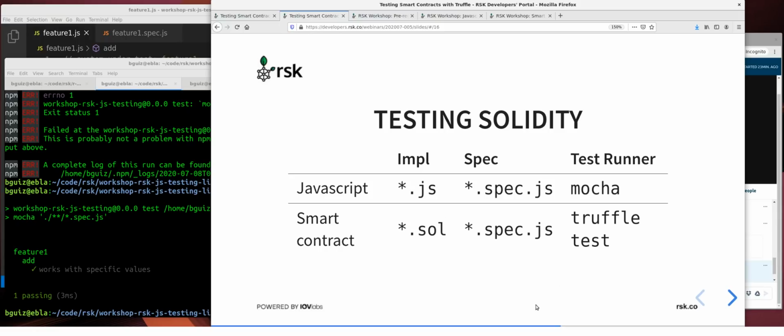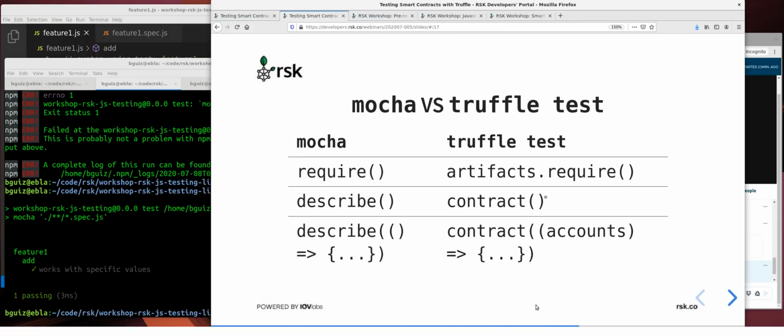To go into a bit more detail, what are the main differences that you need to care about between Mocha and Truffle tests? Earlier on, you may have seen require statements that allow the specification to import the implementation. In Truffle test, your implementation is not JavaScript, it is actually a smart contract. So we need to use a Truffle built-in called artifacts.require in order to import the implementation. And that does all the background tasks required for JavaScript to interact with a smart contract using Web3.js.